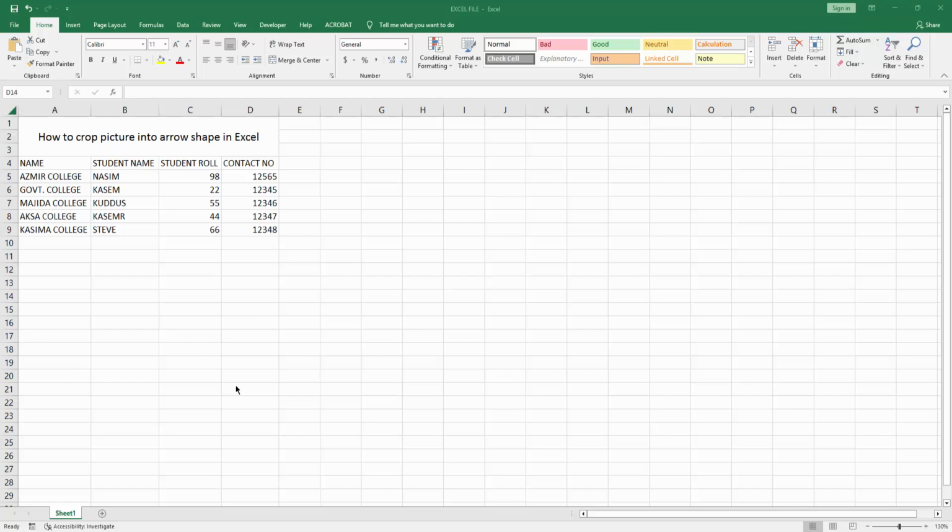In this video, I am going to show you how to crop a picture into an arrow shape in Microsoft Excel. Let's get started. At first, you have to open your Excel workbook. Now you want to crop an image into an arrow shape.